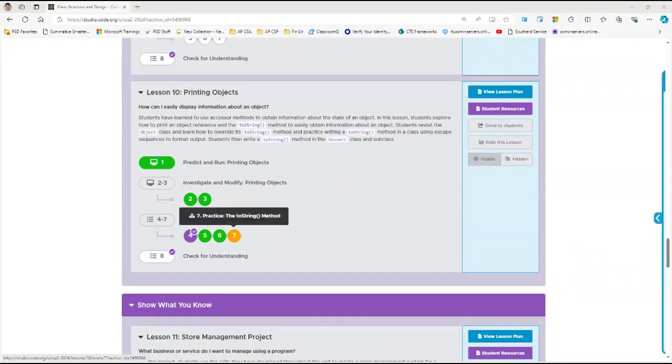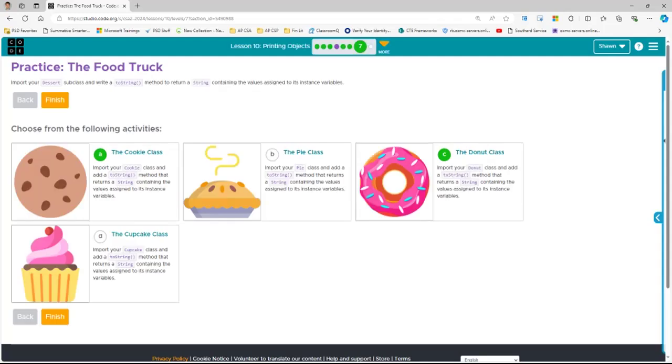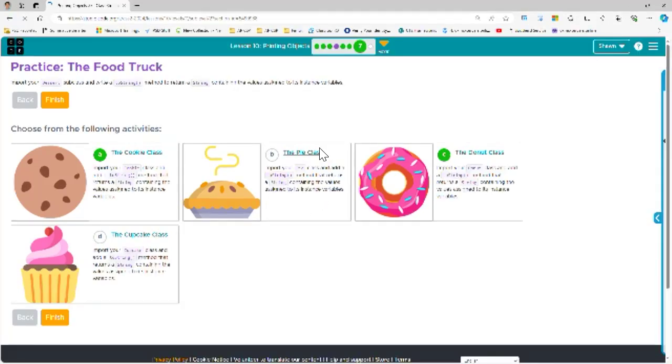So I'm just going to go straight to the end, because the first, second and third modules are going to make small changes and I can work my way back. Okay, so let's choose one of these. We're basically going to learn how to print an object. So I'm going to go straight to the Pi class. I haven't done that yet, it looks like.